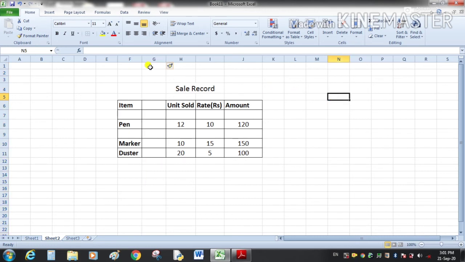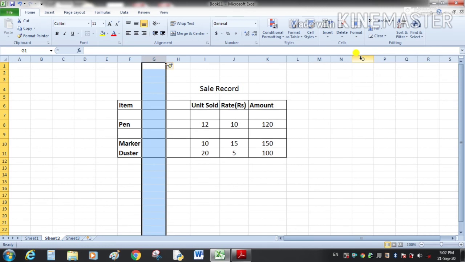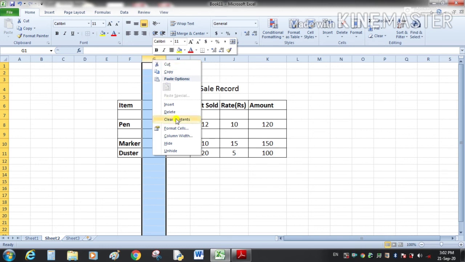The second method is to go to the Home tab, and from Insert there is Insert Sheet Columns. You can see when I had selected a row here, this option was enabled. Now I have selected the column, now this option is enabled, Insert Sheet Columns. So in this way we can insert rows and columns using the Home tab and also through this context menu.